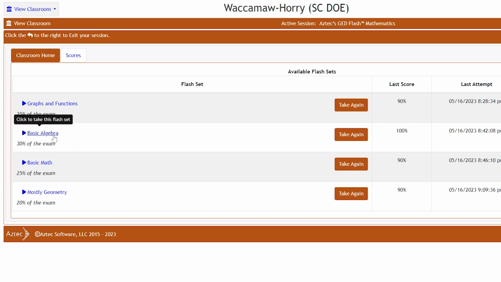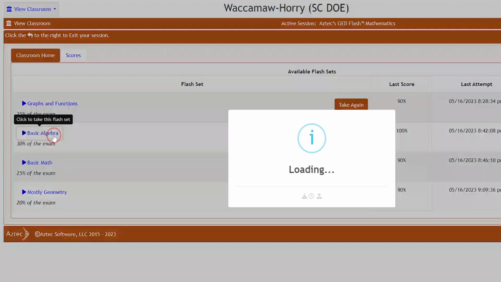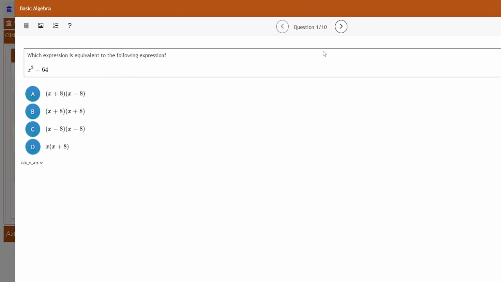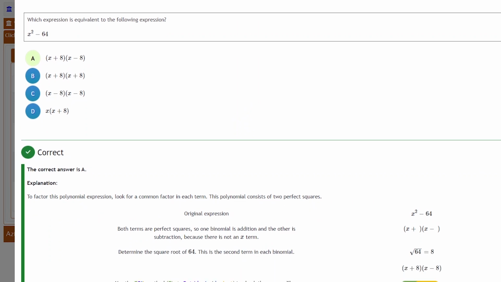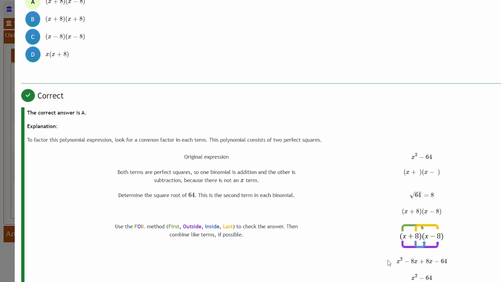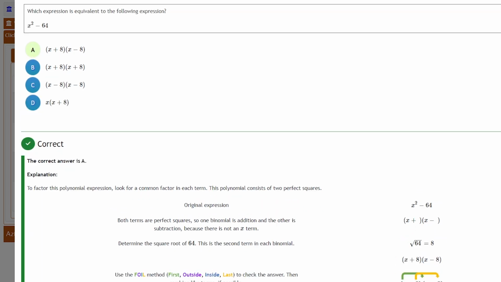So if you want to practice the basic algebra, you just click on it, and it's going to give you 10 questions, just practice questions. None of this is tutorials, it's all practice questions. So I'm just going to randomly pick an answer. It'll tell me if I have it correct or incorrect. When you're looking, it'll explain it too. So it'll do the same thing. I'll show you one if you're incorrect.